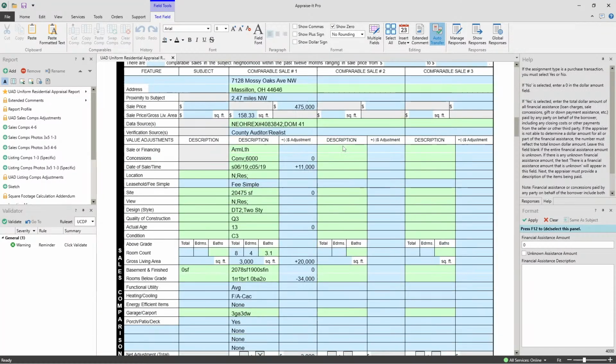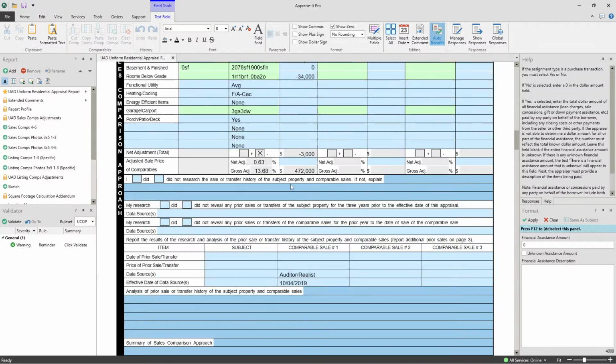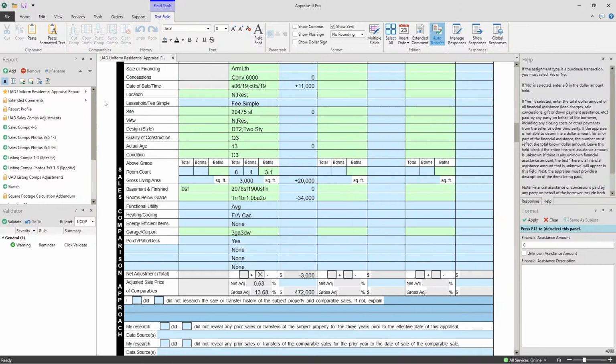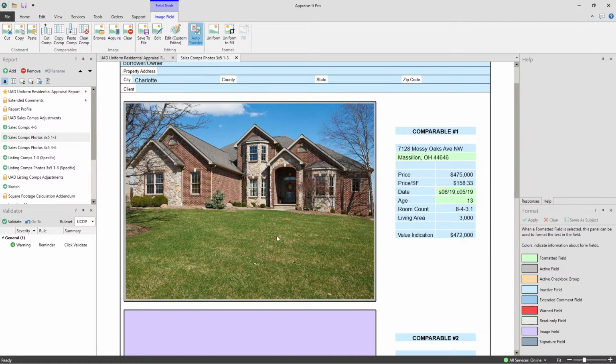I'm going to say yes here. And now if I come down here, you'll see that I've imported comp number 4 from that report into comp number 1 here. It's going to bring over all the comp data. Plus, if I go to sales comparable photos 1 through 3, you'll see that it's also brought in the photo as well. So that's a real easy way that you can import comps from another report.